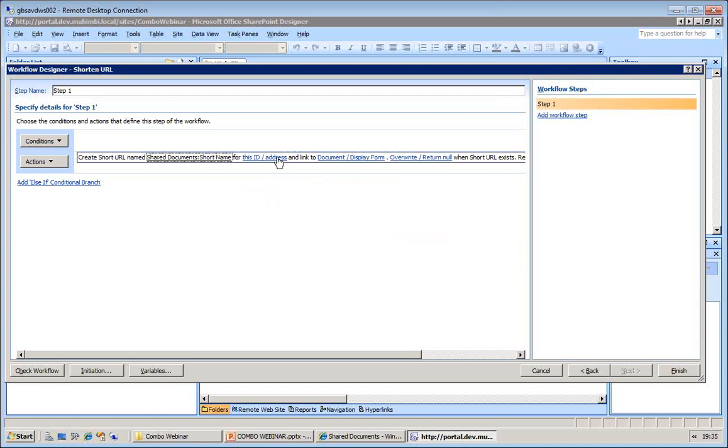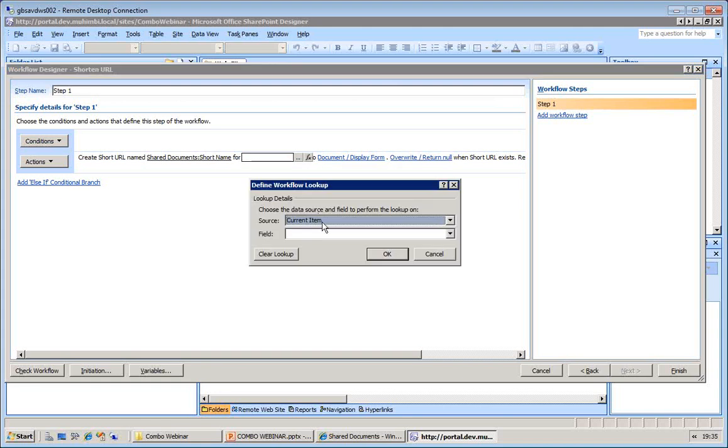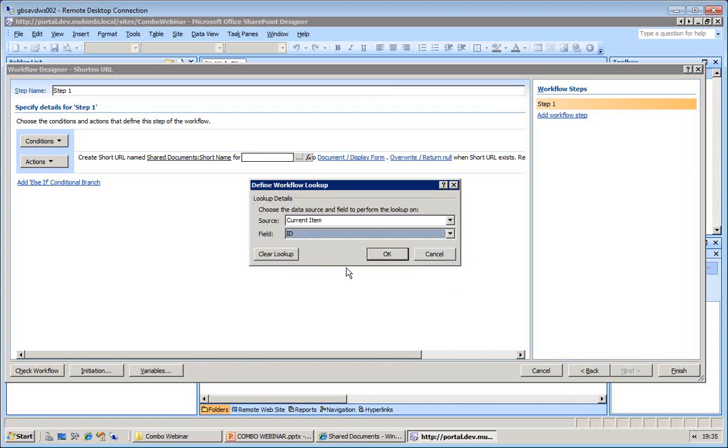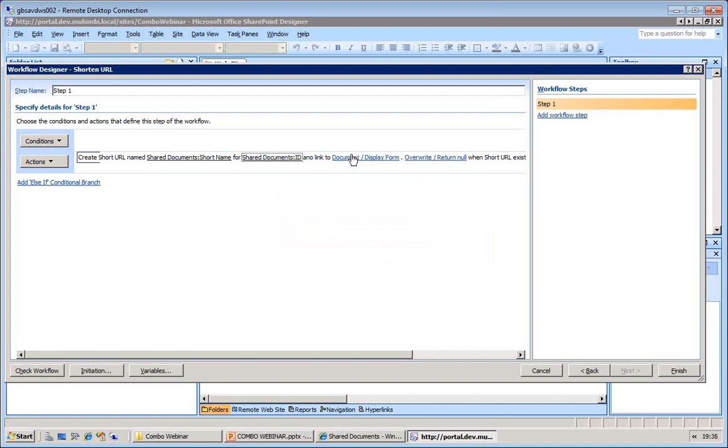And we have to specify which URL we actually have to shorten. So you can specify any web address that you either generate at runtime, or perhaps you want to do it on the current item, which makes a little bit more sense. So let's do a lookup on the ID of the current item. And then we can specify if we actually want to link to the document directly or to the display form. In this case, let's link to the document.